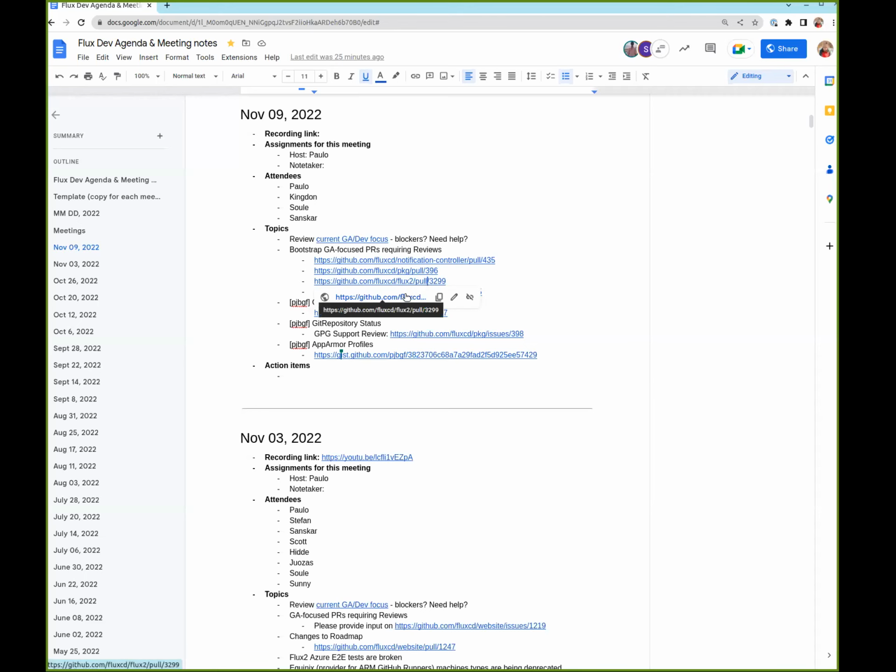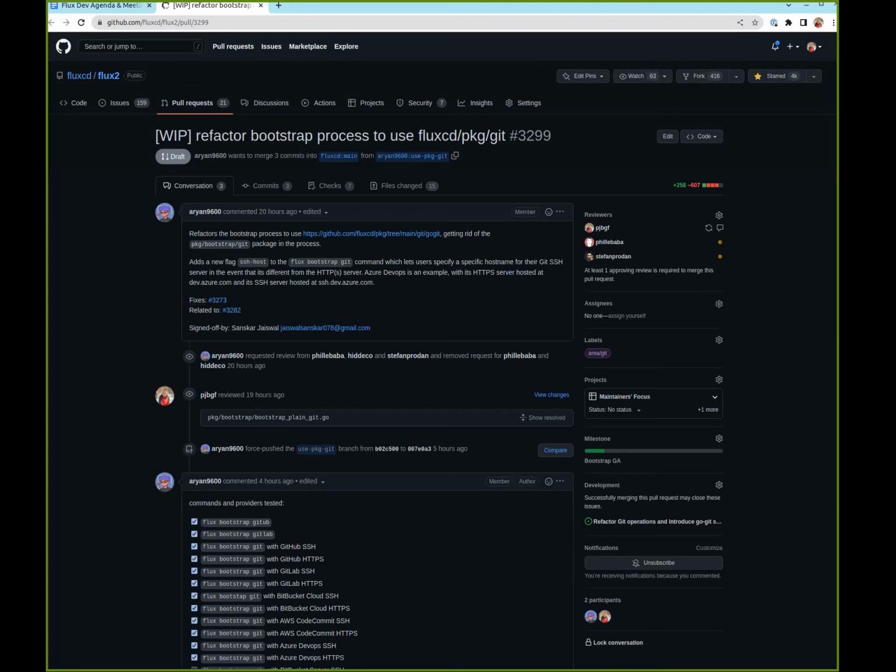Yeah, something. Right now there is a draft PR open. It's not that draft, I think it's in a good place, but there might be a few things. Point being, there's a PR open on the Flux 2 CLI repository. Basically what it does is refactor the entire bootstrap process to use the new Git packages. So it gets rid of all the custom Git code that was in the CLI, and it adds support for DevOps and CodeCommit as part of the bootstrap process.